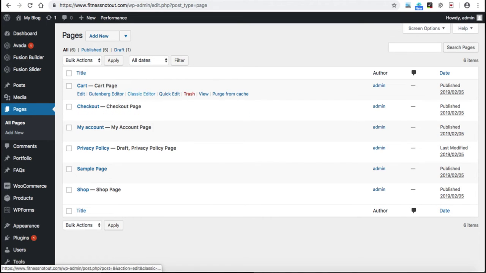Initially, when we install and set up WooCommerce, by default WooCommerce creates these 4 pages: cart, checkout, my account, and shop page. These are the pages of WooCommerce. Never delete these pages from your website, otherwise your e-commerce functionality will not work properly. Along with that, you can also create more pages by just hitting this add new button. I will explain in the next few minutes how to create pages.